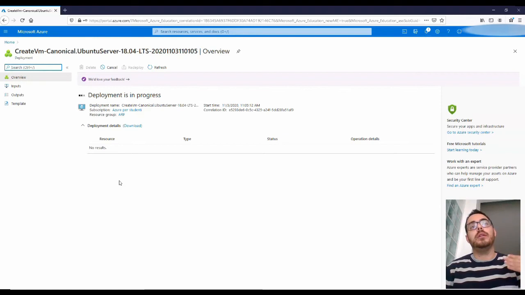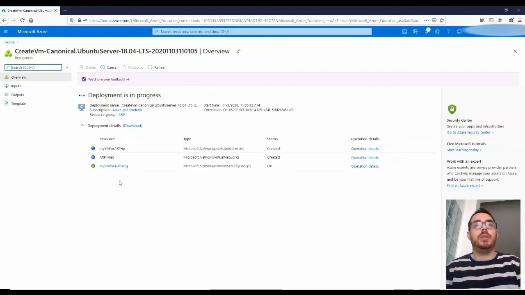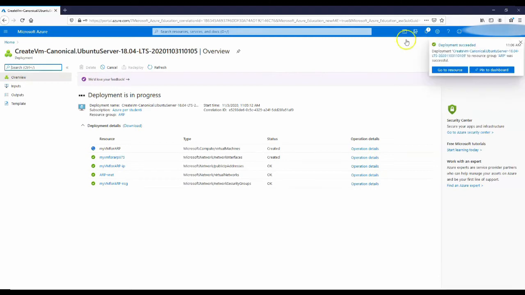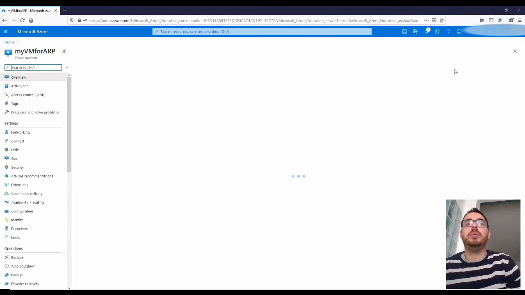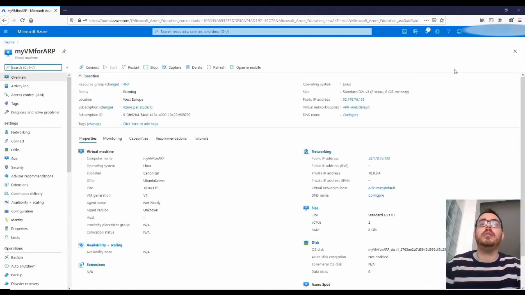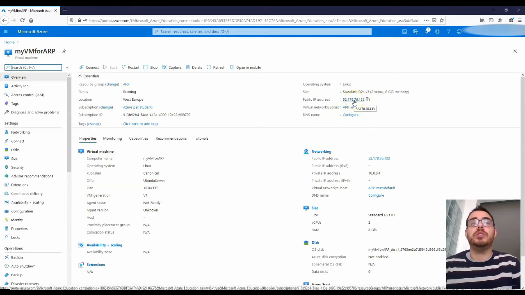Now the video is speed up so that we will just wait a few seconds. Now your virtual machine is up and running, and from this page you can see the public IP address which has been assigned to your Azure virtual machine.